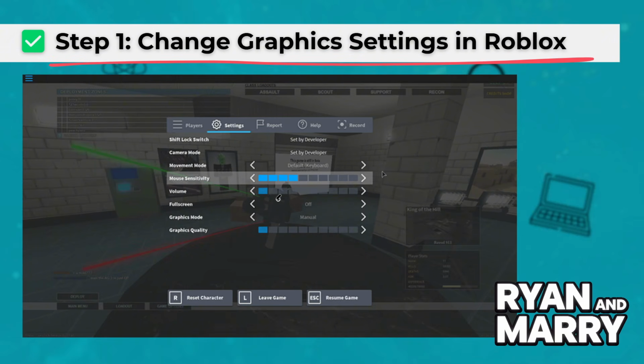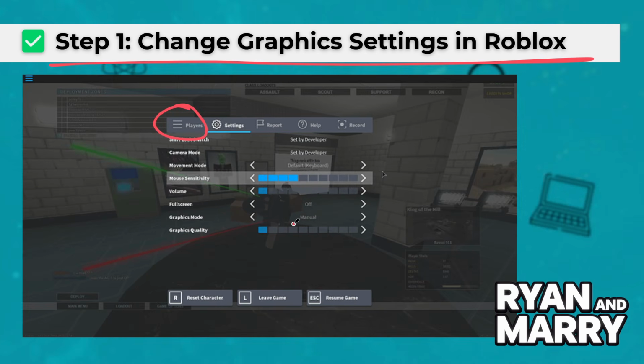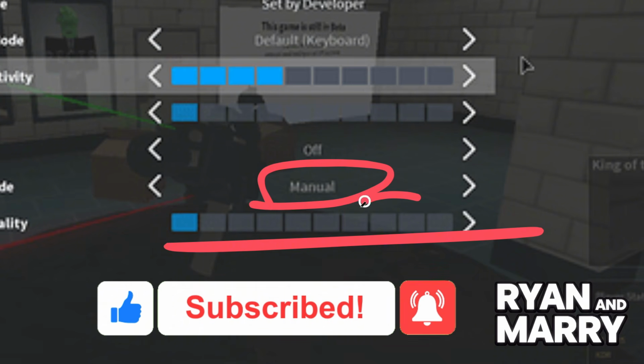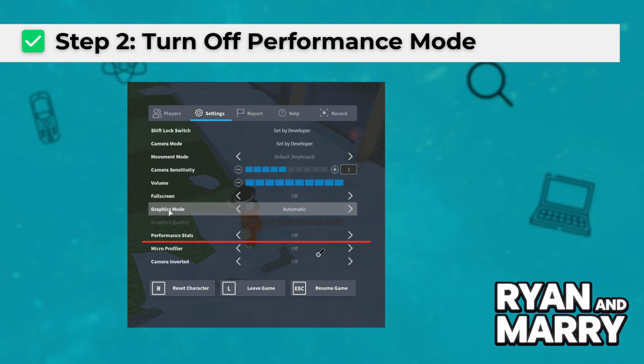Step 1. Change graphic settings in Roblox. First, open Roblox and tap the three dots on the bottom right. Go to Settings, then Graphics Mode. Switch it from automatic to manual. Now, increase the graphics quality slider to a higher number. I recommend 7 to 10 for better visuals.